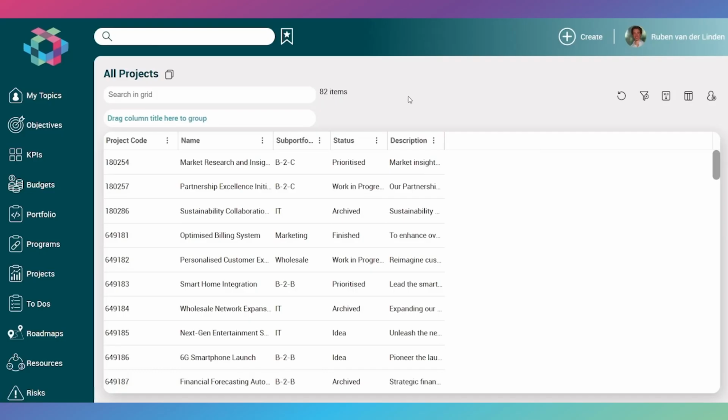So to summarize, the grid builder now gives you the capability to create your own grids and afterwards make changes to the look and feel and the columns that you want to visualize in your grid.